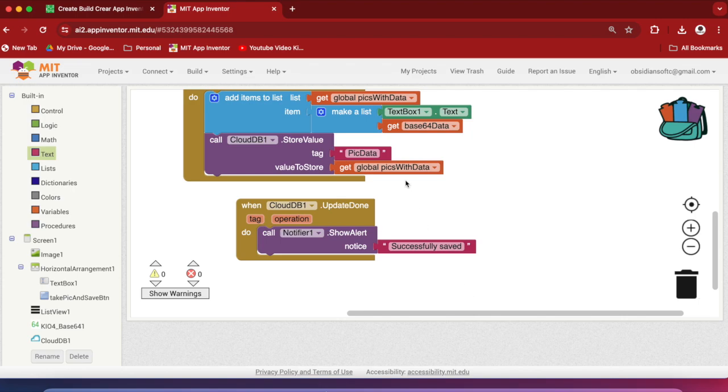Okay. Now the saving of the image, that is encoding it to Base64 and then uploading it to CloudDB, is done. And I will cover the loading of it and showing it in the list view in the next part of this tutorial.